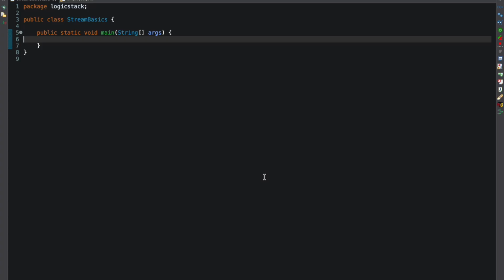The forEach method is a terminal operation in Java streams. That means it ends the stream pipeline and processes each element one by one. Unlike map or filter, forEach does not transform data or return a new stream. Its main purpose is to perform an action on every element, such as printing, logging, or calling another method.